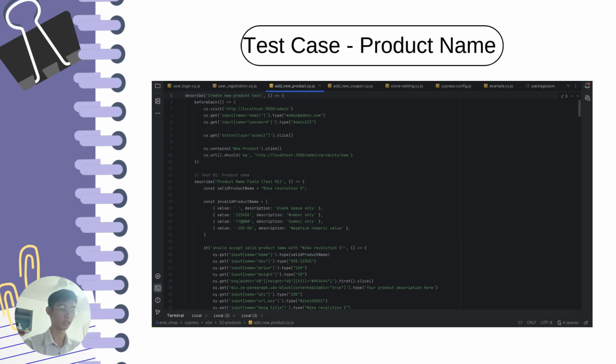For the first test case, we have two variables, one for valid data and another for invalid data. The invalid data include blank space, number only, symbol only, and negative value. Then Cypress will test the create new product screen with valid data first, getting the element to type the value written in the coding. For example, at line 25, Cypress will type the valid data into the element named name.